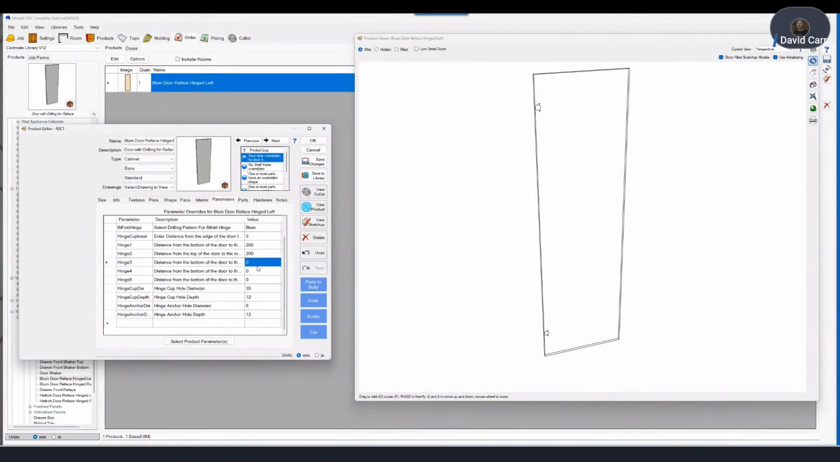So you can control the position of those nice and easily. And then the hinge 3, 4, and 5 all work from the bottom of the door. So if you've measured from the bottom of the door up 600 to the third hinge, that's what you would enter there. If you've measured sort of 1100 to the next hinge, you would enter that there. So you can easily control the position of those from an order entry perspective, as well as the cup hole diameter, depth, and the anchor hole diameter and depth.